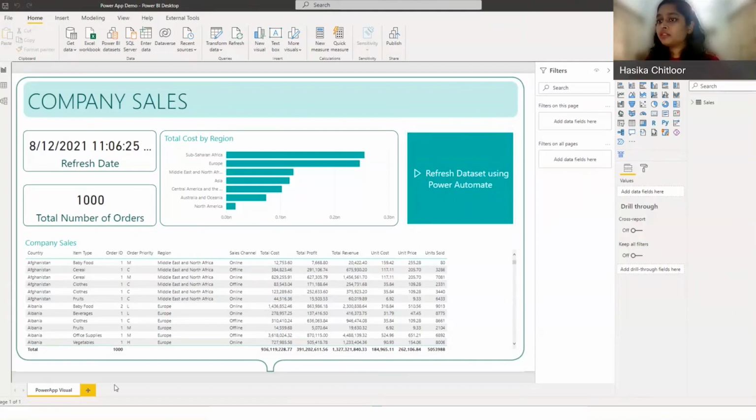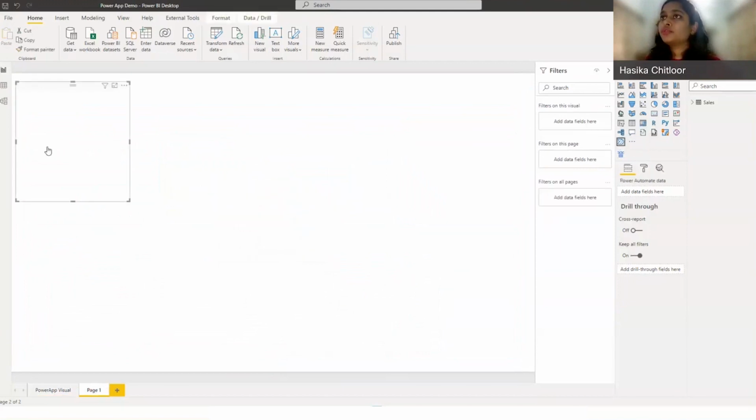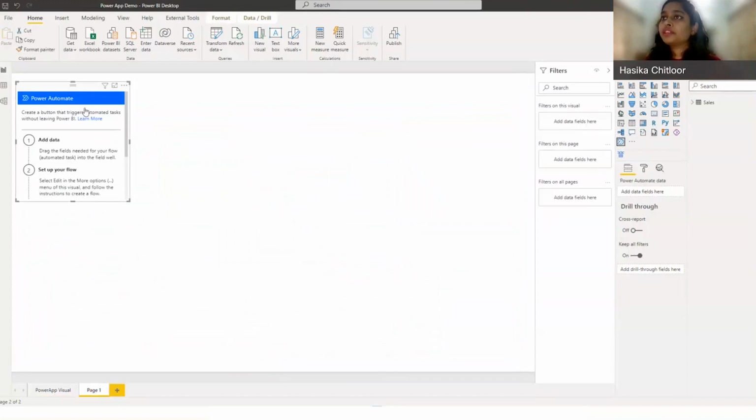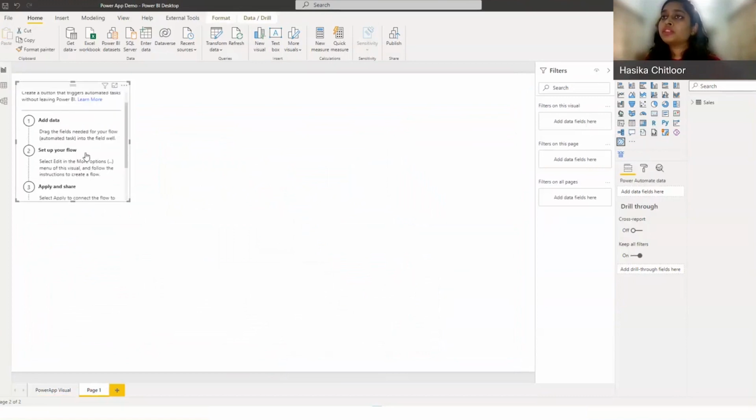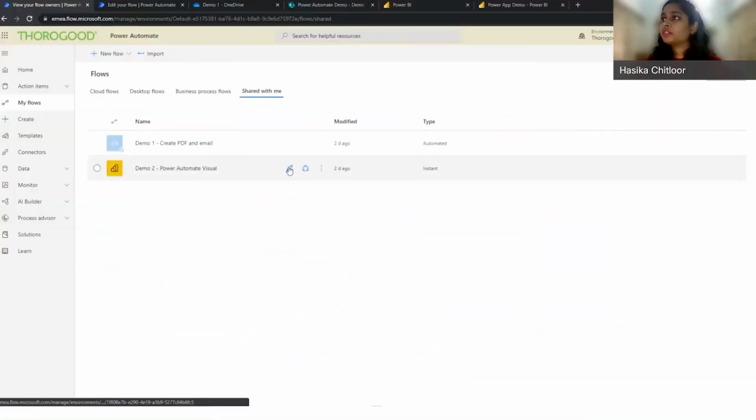How you can do it is that, let me bring in a new tab. Under your visualizations panel, there is this Power Automate for Power BI button. You can click on it and it gives you a new visual. Now you can follow the steps. Either you can create your flow here or you can link your flow directly. So let me go to the flow that I've already created.